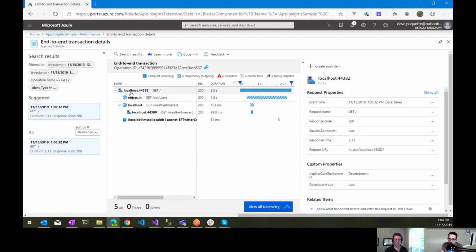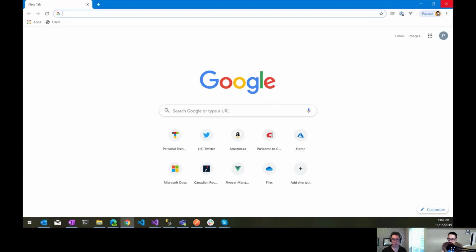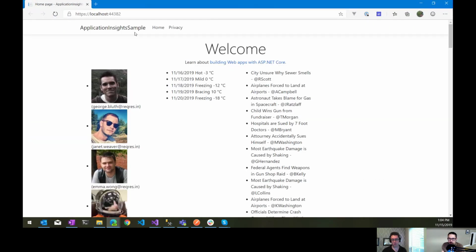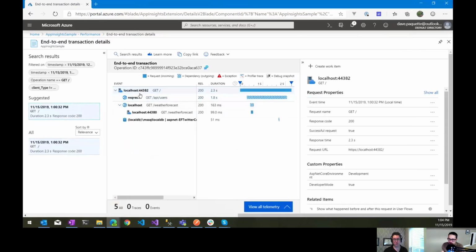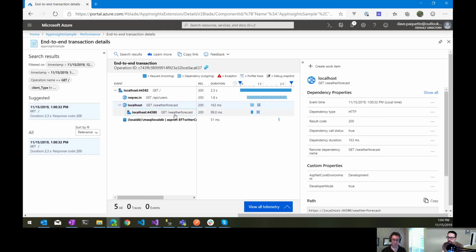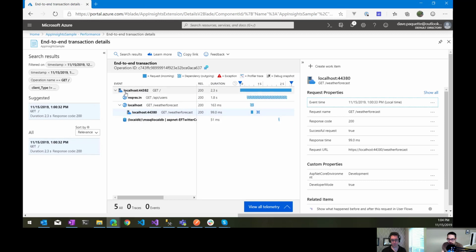Here I can see how things get correlated. So this 44382, that's my front-end app. Keep going to the wrong browser there. That's my front-end app. And then we can see that it calls that third-party API, and then it calls localhost again, calling the 44380, which is my weather API. It used to be a news API. So it correlates all of that into one thing, as opposed to seeing this weather forecast call as its own separate end-to-end transaction call. It brings it all together here, which is really nice.